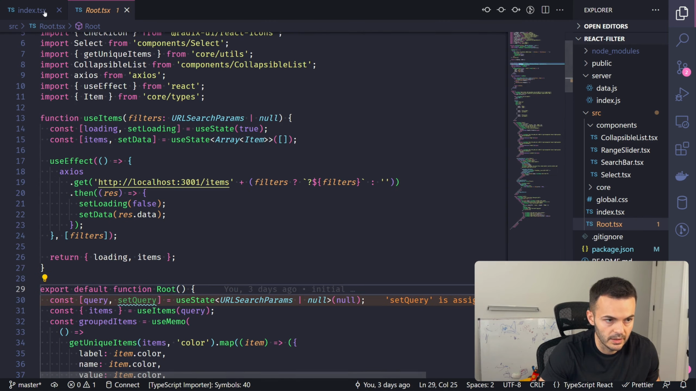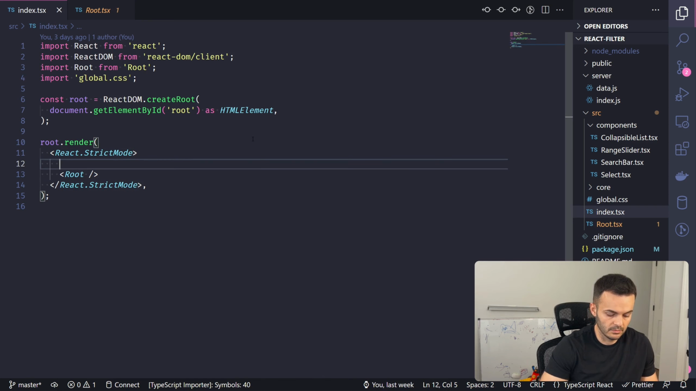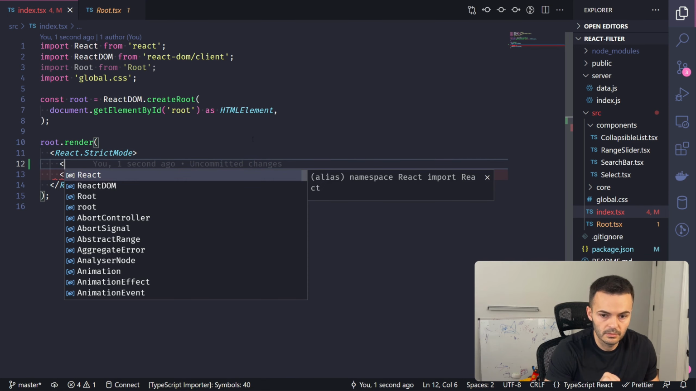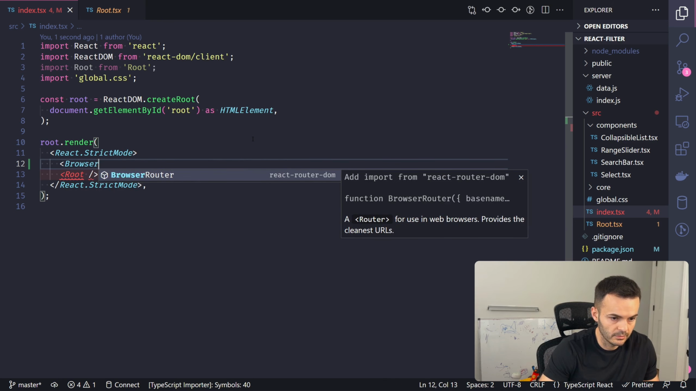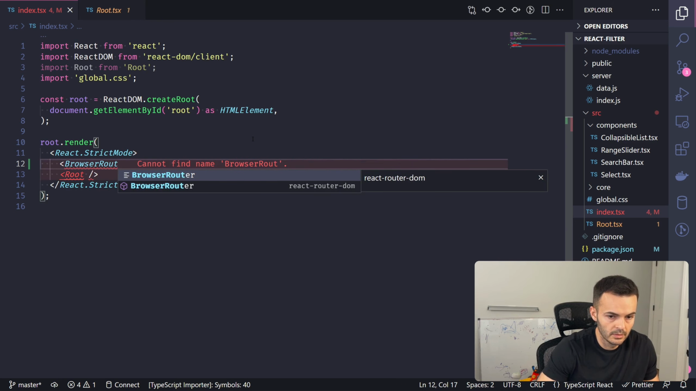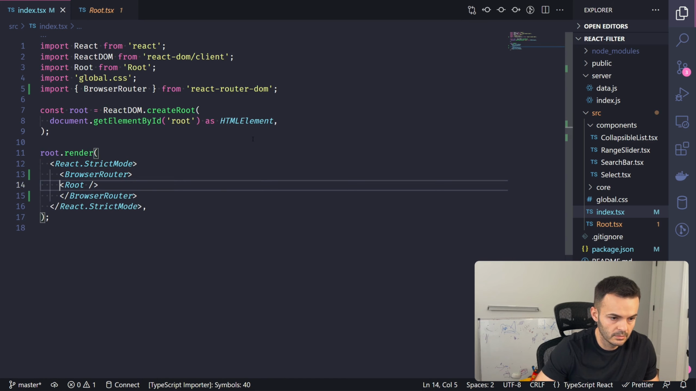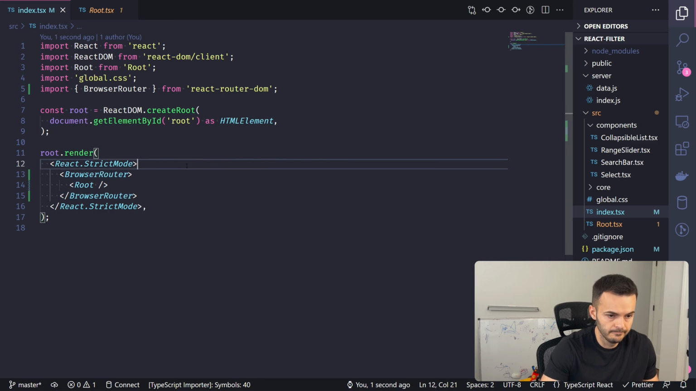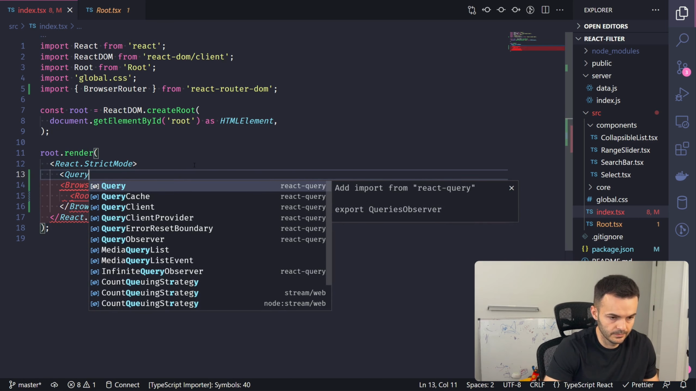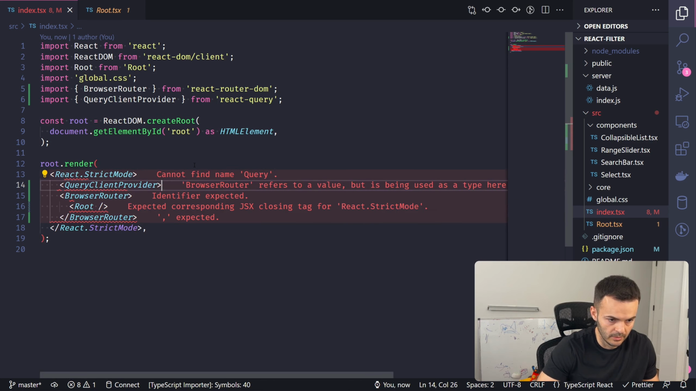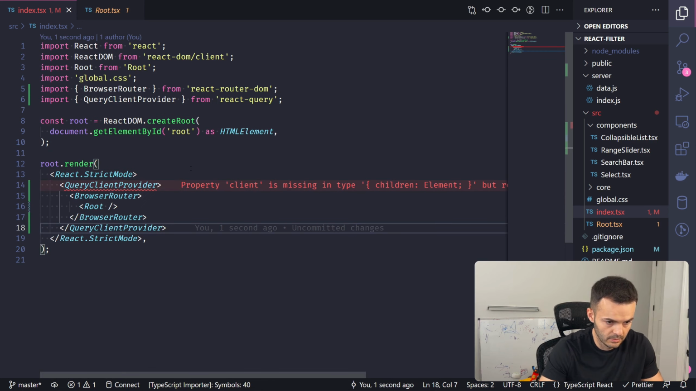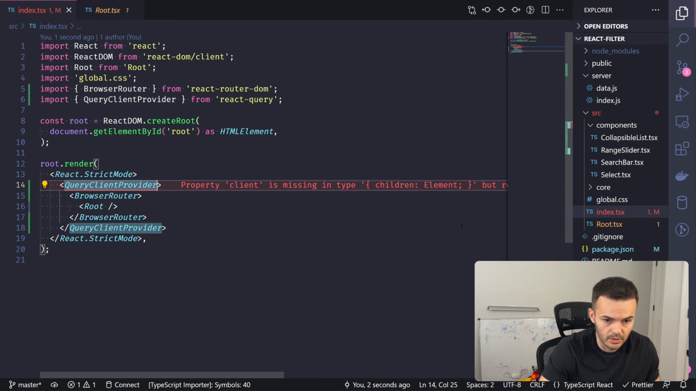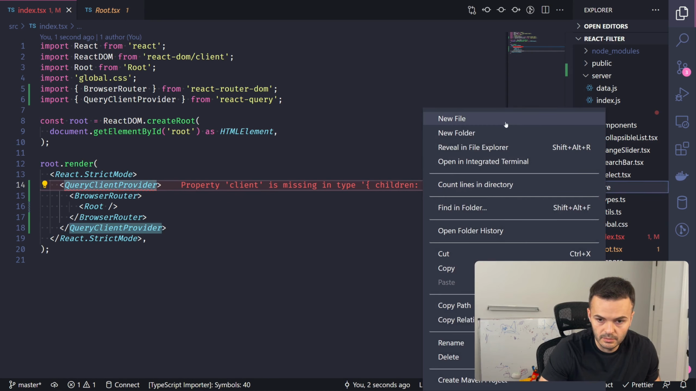So what did we do? We added React Query, we added React Router DOM. So we're going to add the browser router provider. This will give us access to all the hooks that React Router gives us. And we're also going to add the query client provider. This requires a client. We're going to create a client here.